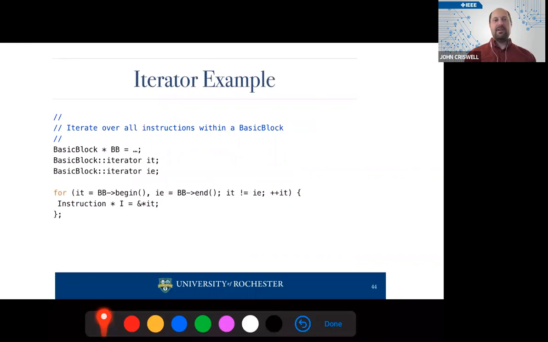So let's say, for example, that I want to write code to iterate over all the instructions within a basic block. Let's just assume for now that I have a pointer to a basic block, right? So I've got a basic block pointer BB. BB is a variable that points to a basic block object within the program that's being compiled. I want to iterate over all the instructions within that basic block. What I can do is create basic block iterators IT and IE. IT is going to be our iterator. IE is going to represent the end of the iteration list. And I can say for IT equals basic block begin.